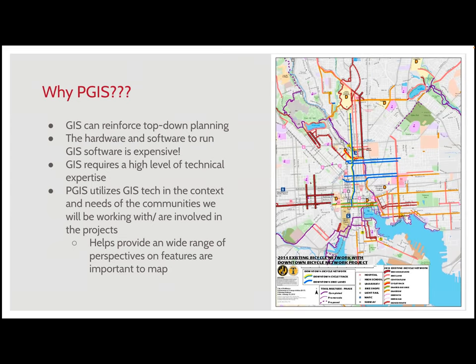So top-down GIS is a limited point of view, with certain people doing the analysis. It's also expensive to do GIS analysis and requires a lot of technical expertise. You need to procure software and computers.